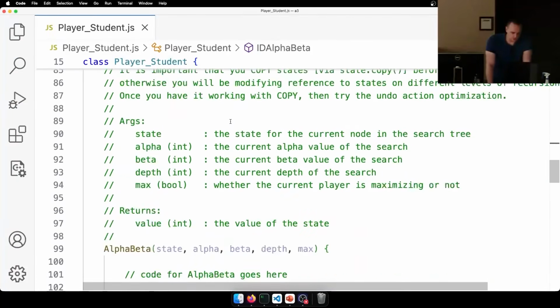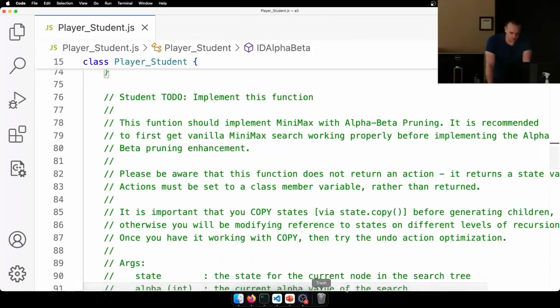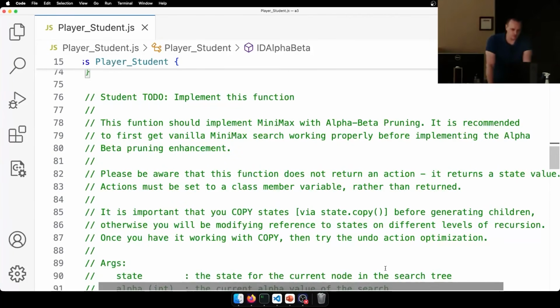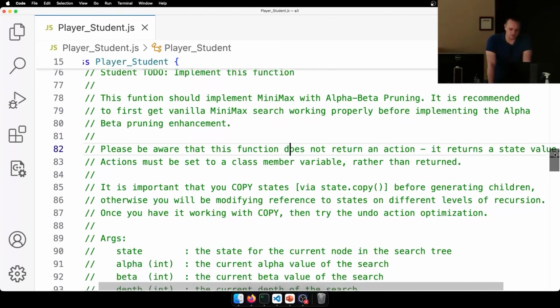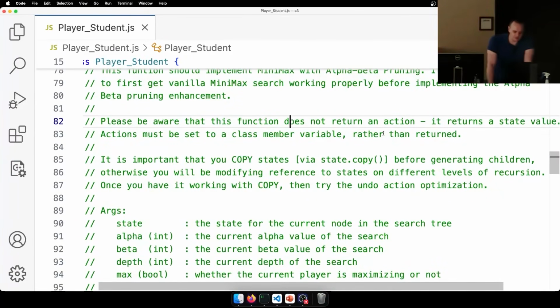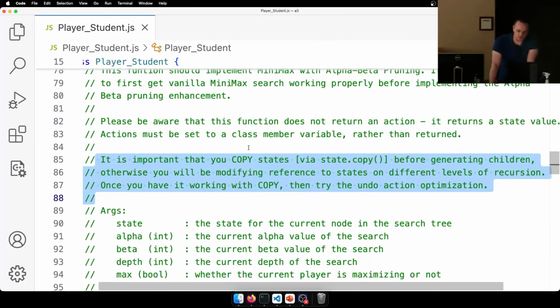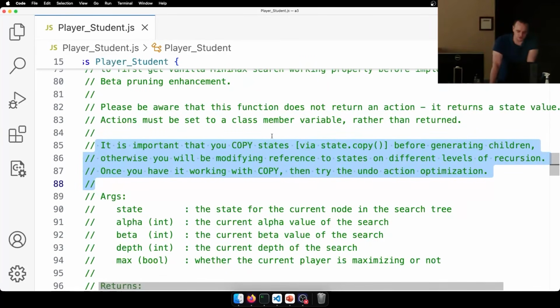So the alpha beta function, let's just read this. This function should implement minimax with alpha beta pruning. It is recommended to first get vanilla minimax search working properly before implementing the alpha beta pruning enhancement. Please be aware that this function does not return an action. It returns a state value. Actions must be set to a class member variable rather than being returned. It is important that you copy states before generating children, otherwise you'll be modifying the reference states on different levels of recursion. Once you have it working with copy, then go back, and if you want to make it faster, implement the undo action optimization that we talked about later.